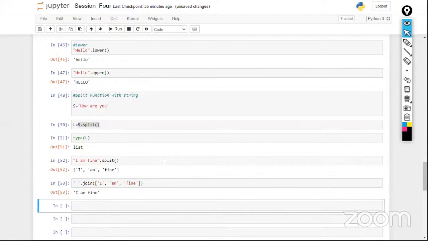"I am fine." And now one interesting thing. What you are essentially saying here is, please join those strings with each other, and in between just place this white space. That's why you are joining the strings with this and placing white space. Now, sometimes you want, instead of white space, let's say a plus operator to come, like I plus am plus fine. Let's say you want it in this way.